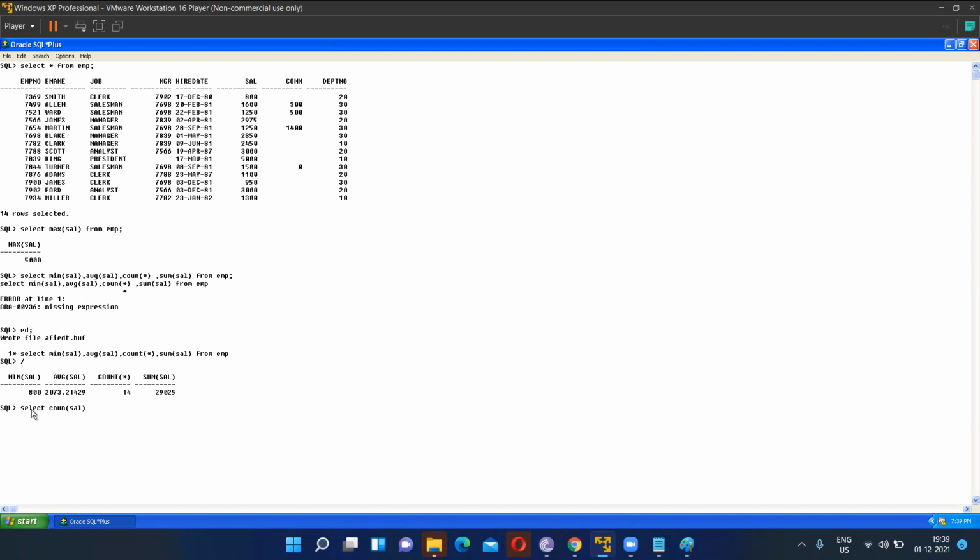Count is a function which gives the number of records: count of salary, count of star. We'll understand count in a very nice way. Count means it will count the number of records. We'll give one more count to understand it in a very good way: count of 0, count of 1, and count of 100,000. Count is actually what I have told, it will count the number of records.